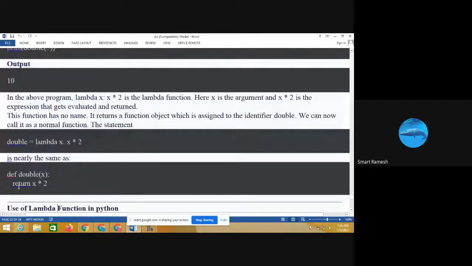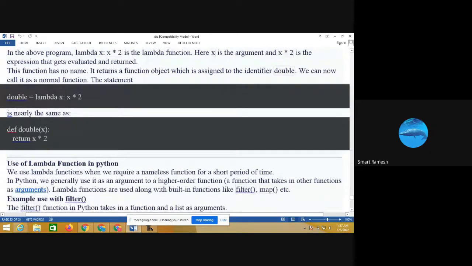Next, see, double equal to lambda x colon x into 2, that is equal to def double of x, return x into 2. Okay, both are same. This is the ordinary function. The first one is the lambda function.